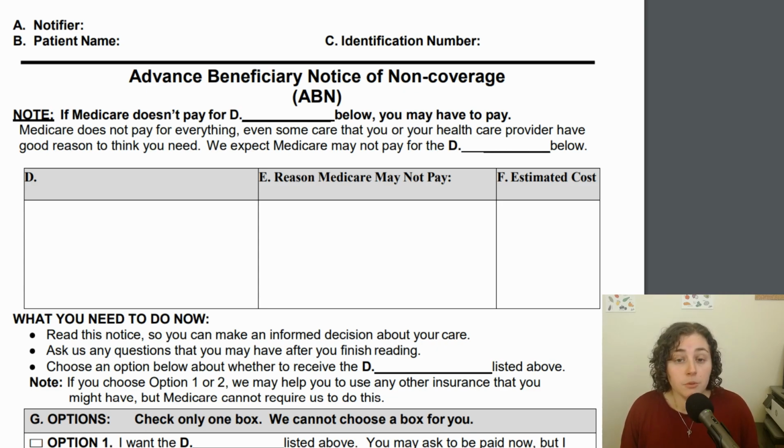For the body, you will also fill in D through F. For D, if providing medical nutrition therapy, you would specify this as a service in this column. Keep in mind there are multiple blank D fields that you need to fill in to make sure that the ABN is valid. E is the reason for denial, which can include Medicare does not pay for the service for your condition. F is the estimated cost. If you charge $200 for a 1-hour session, you would indicate $200 here.